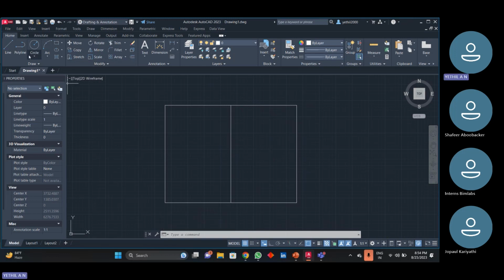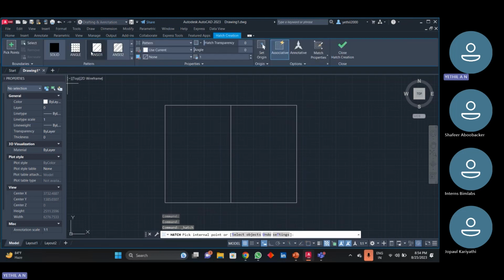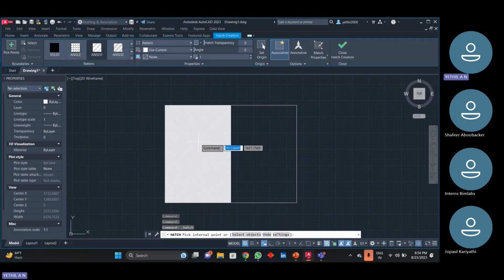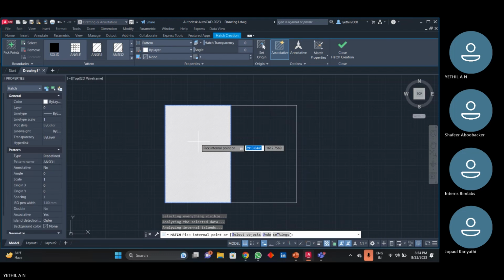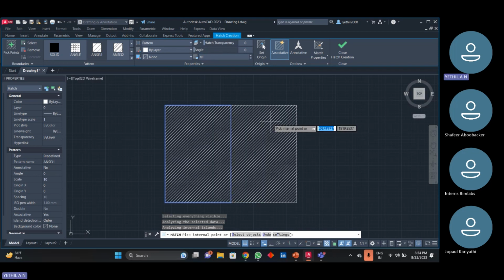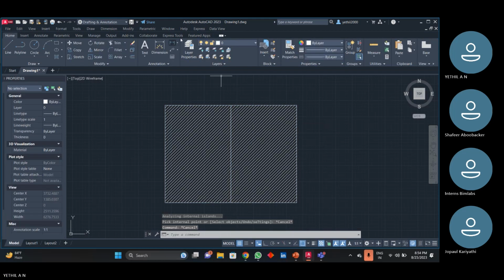Then I'll give some hatch in these two regions. I will come to the draw panel, open the hatch drop down, and select one hatch. Let's use some line hatch. I've given a hatch here, but the pattern is so closely packed that it's not visible, so I'll set the spacing to 10 and press enter. So the hatch is visible. I'll give the same hatch to the second region as well.